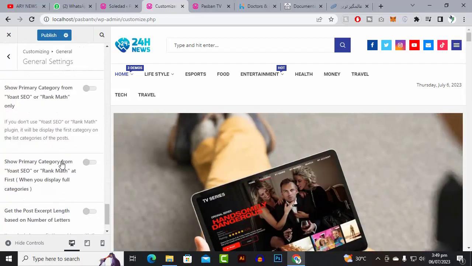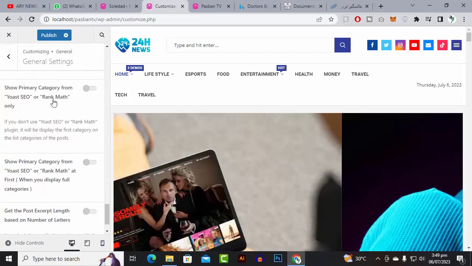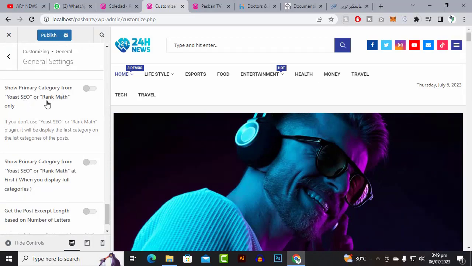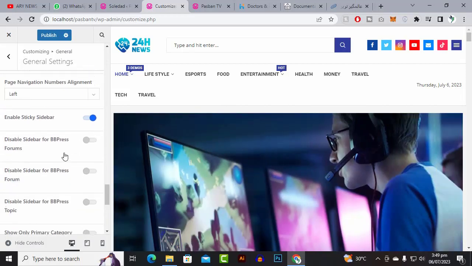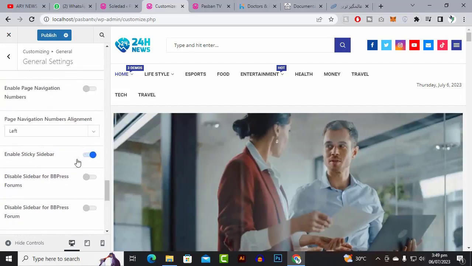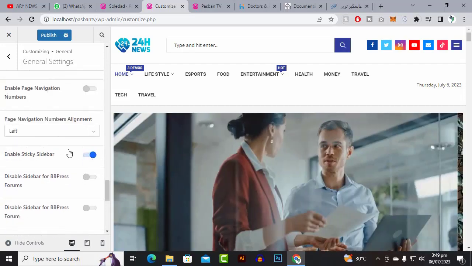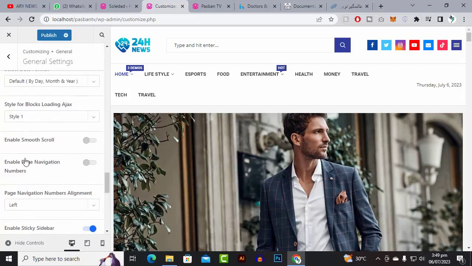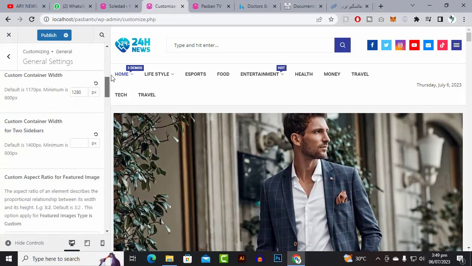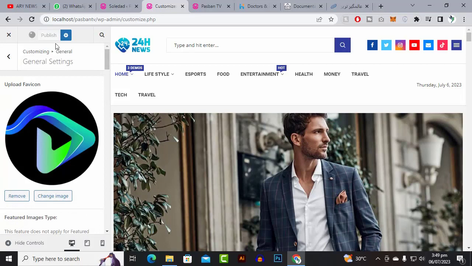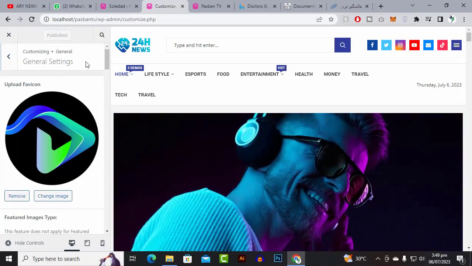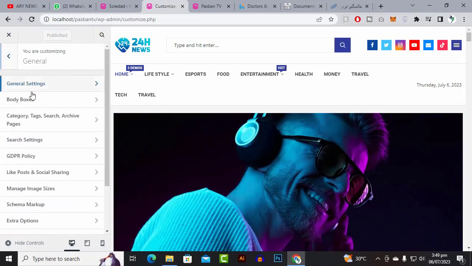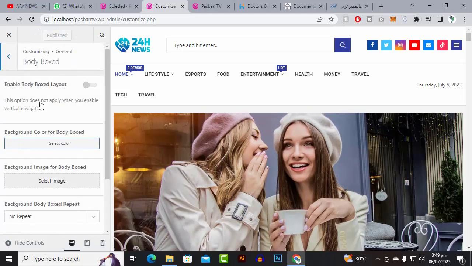Also you can see here show primary category from Yoast SEO, which we haven't implemented. Show only primary category, and a lot of other settings are there which you can modify as per your need. When the changes are done, you can click on publish, and the changes will be applied to your website. After that we can move further, and here you can see the body boxed option.